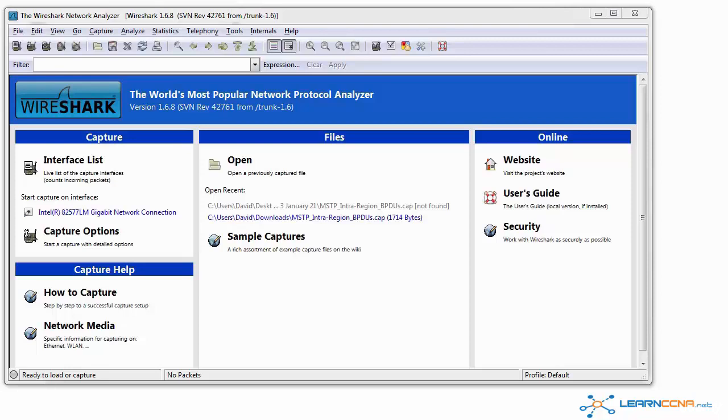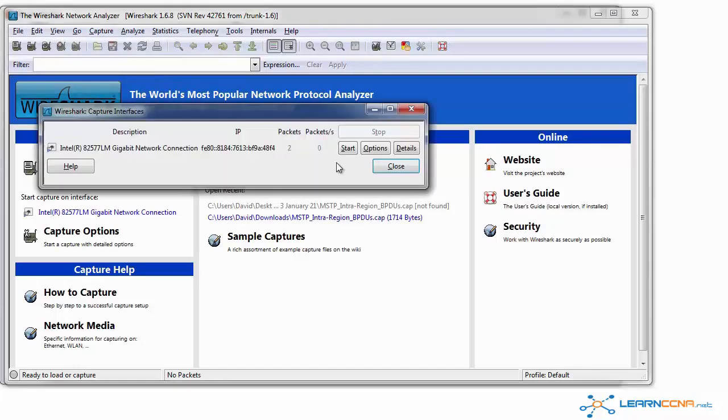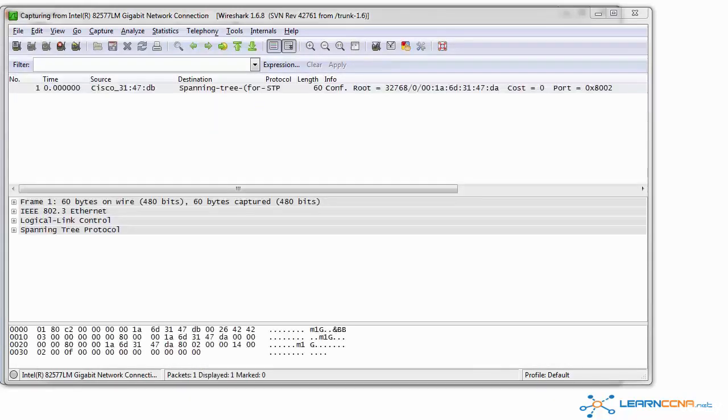So the first thing you need to do, if you want to capture traffic, is go to Capture and then select the interface that you want to capture traffic from. So in this case, I've got my local NIC card. I'll be able to see packets that are transmitted and received on that network card. So I'll select my interface, and in this case, it's my local network connection.